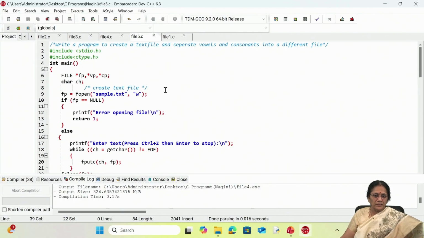We'll go ahead with another example program. This is a program to create a text file, and whatever content is in the text file, we will extract every character and decide whether it is a vowel or a consonant. We will separate these vowels and consonants into two different files called vowel and consonant. It's a very simple program.